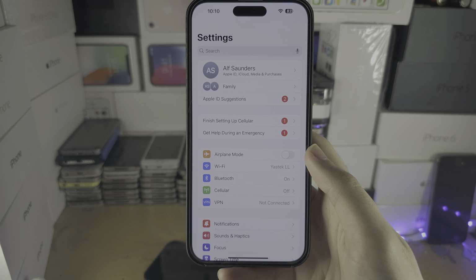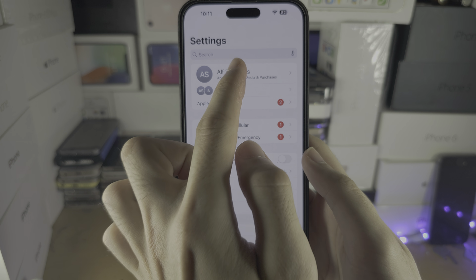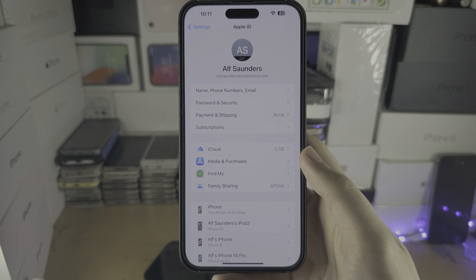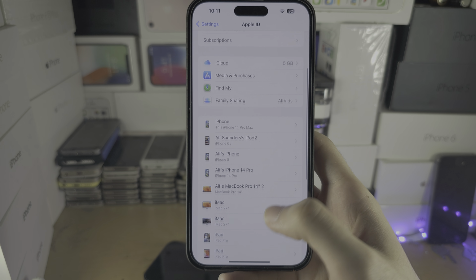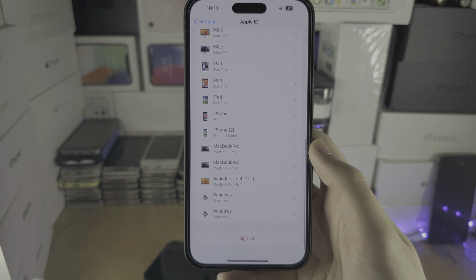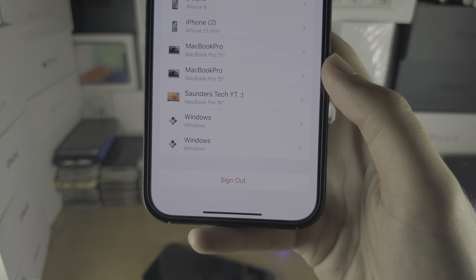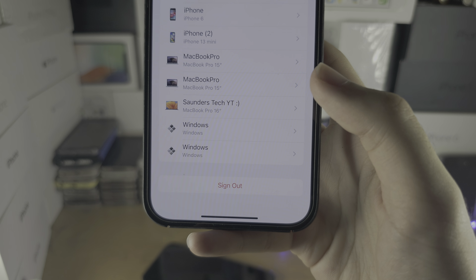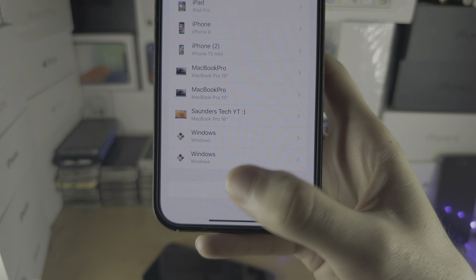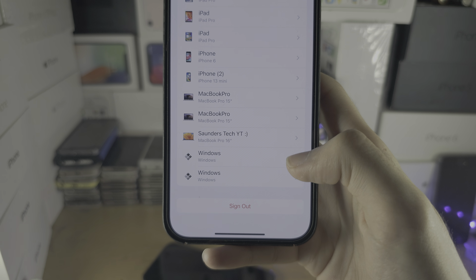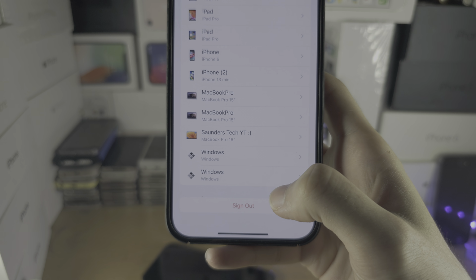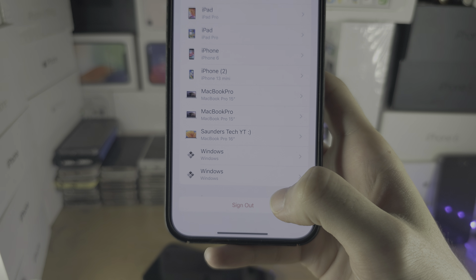And if we do, we're going to tap on our name, and then we're going to scroll to the very bottom, and you should see the sign out option right here. On the very old software, you will not see your name at the top of settings, so just skip 20 seconds. I will show for the older software in a bit.